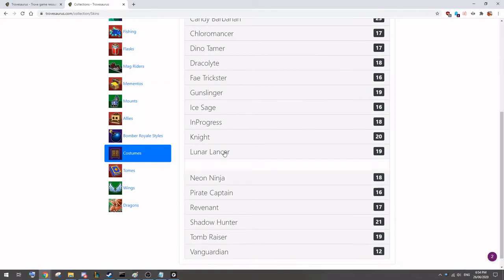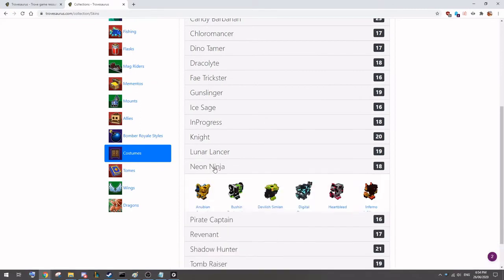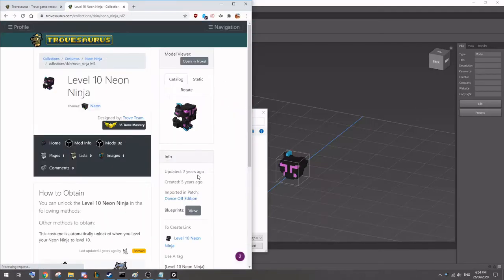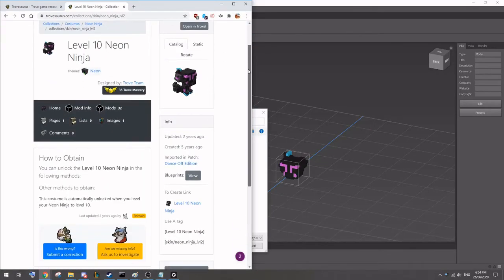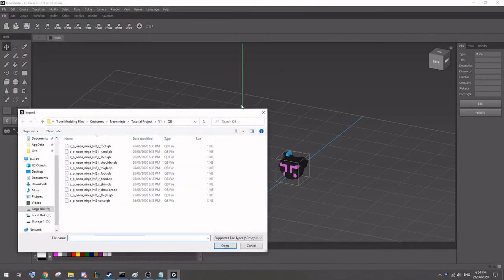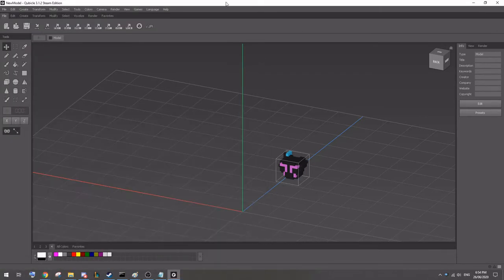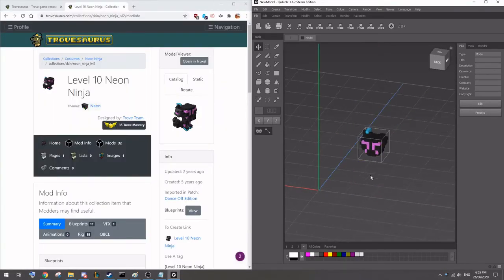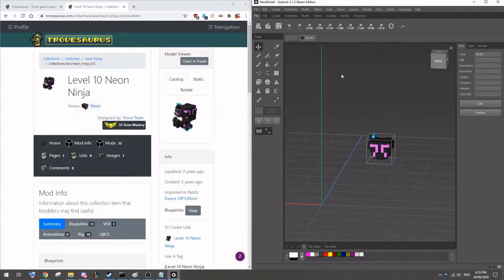Down here, that's Lunar Lancer, Neon Ninja, there we go, level 10. And let's just press Windows key left arrow to make that half our screen. Let's go to the mod info. Let's cancel that for a second, and press Windows key right to get that onto the other half of the screen. So that makes it a compact view.